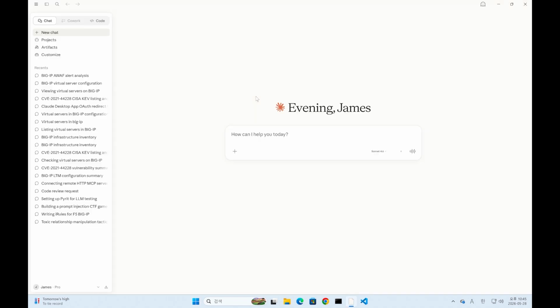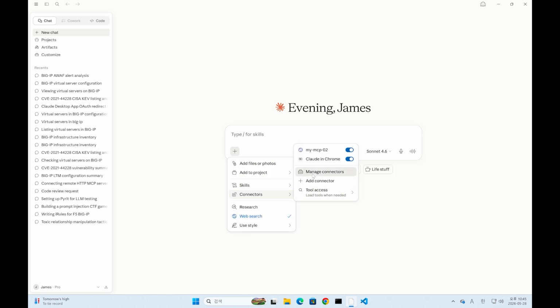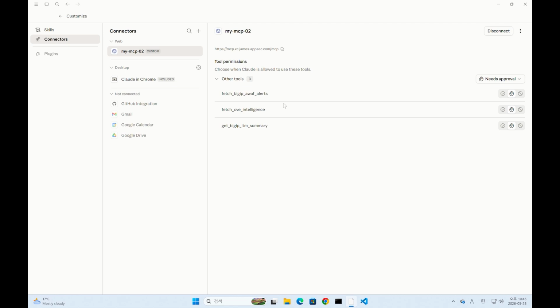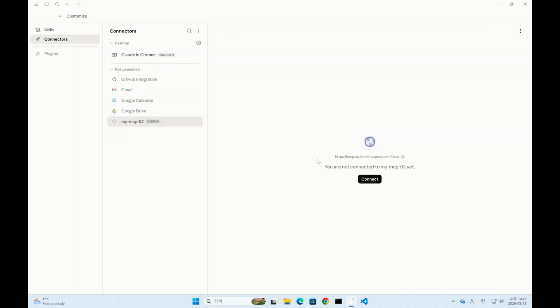Now I will open Claude Desktop and go to the Manage Connectors menu. A custom server has already been configured. To show the complete connection flow, I will disconnect the existing connection and connect it again. When I click Connect, Claude Desktop starts a new connection request.